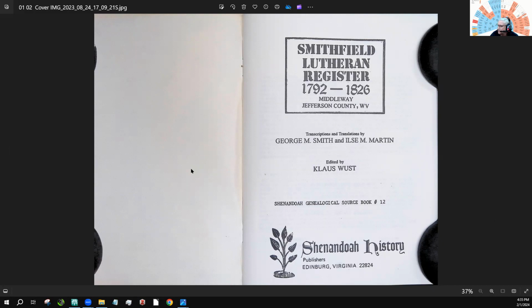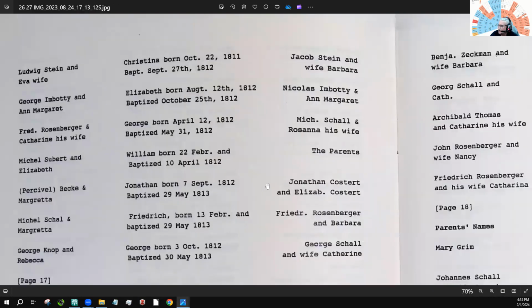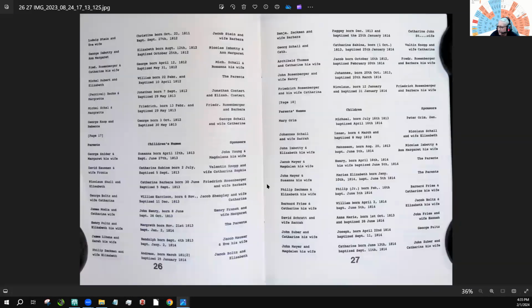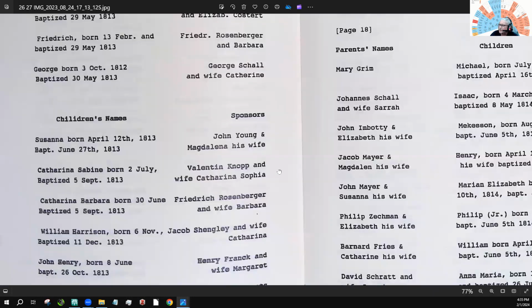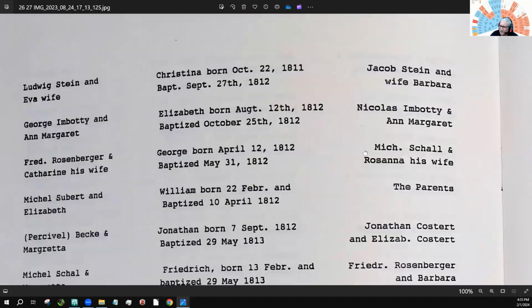Register. You should be seeing that at this point. So this is the information for getting there. The pages in the register look like this. And let's back off so you can see the whole thing. And what we're going to do today is add Ludwig Stein, Christina, Eve, Jacob Stein, and Barbara to our database.